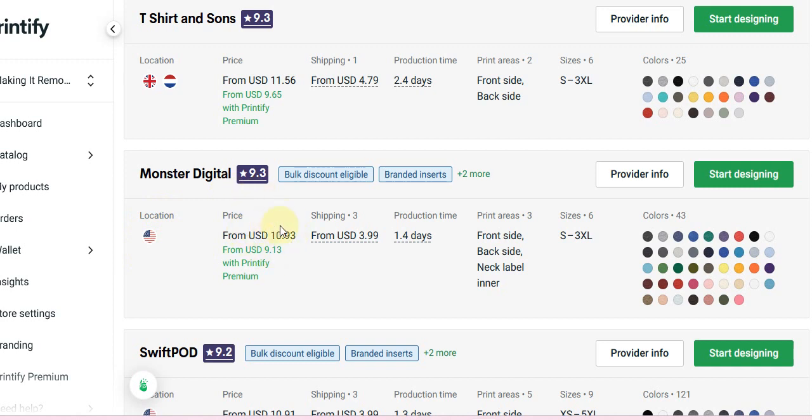So their pricing starts at $10.93. So let's just write that down as well, because that is really going to be the price if we choose Monster Digital, and let's say we just use them for most of our printing for t-shirt items. So we're going to write down the price of $10.93. And then again, the shipping is going to start from $3.99. Your production time is the same at 1.4 days.